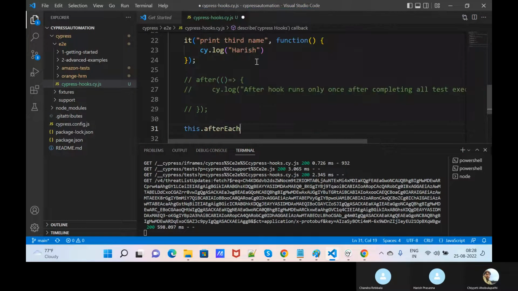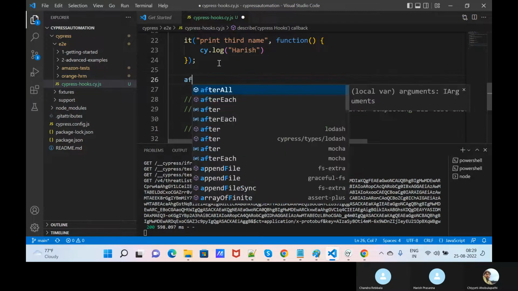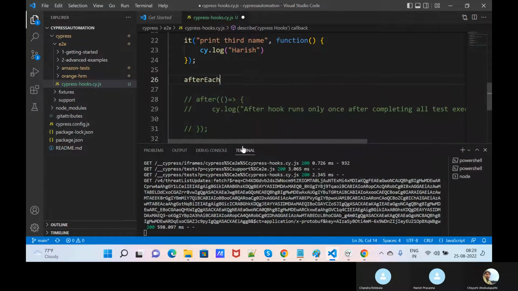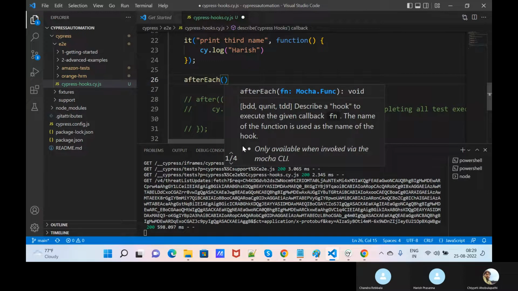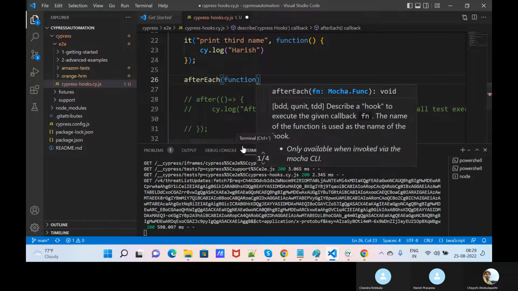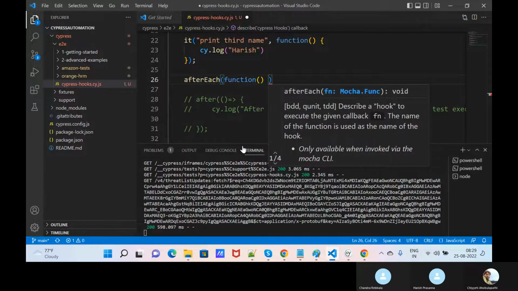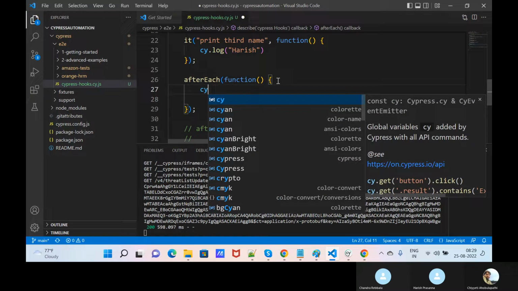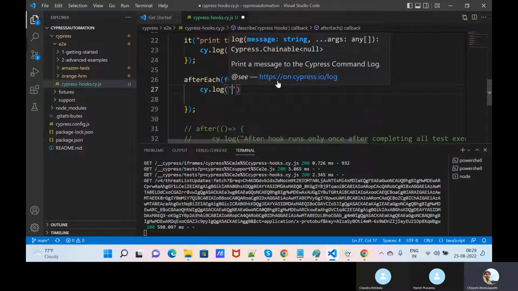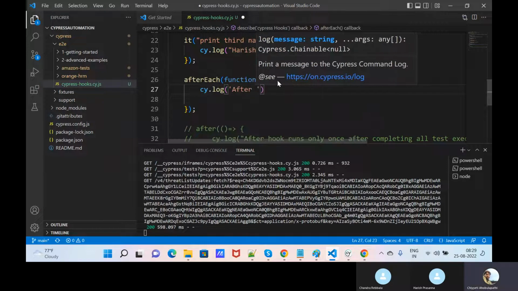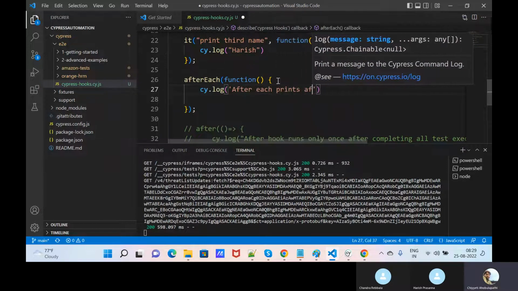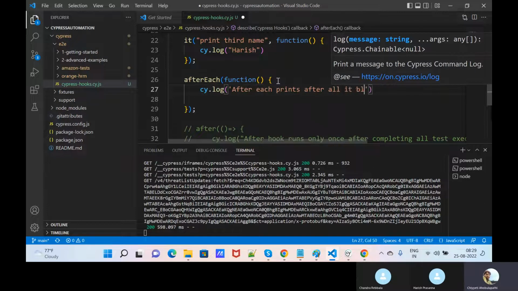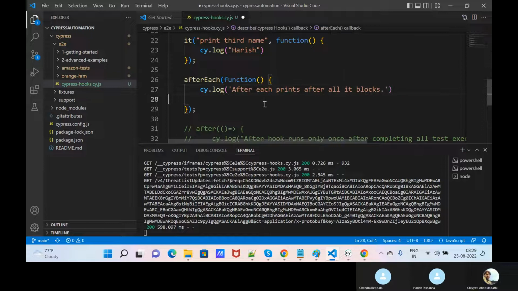afterEach, cy.log. afterEach prints after all it blocks. See, I'm executing this one.